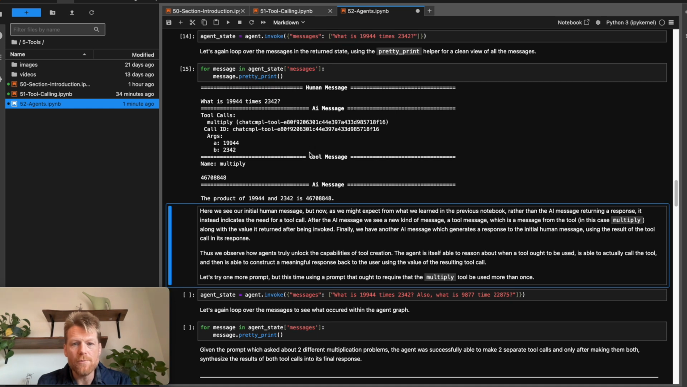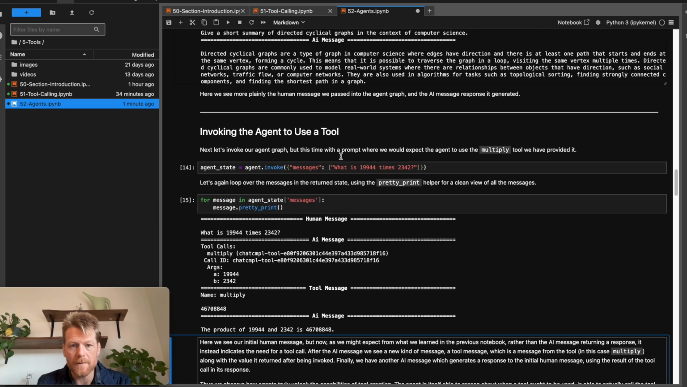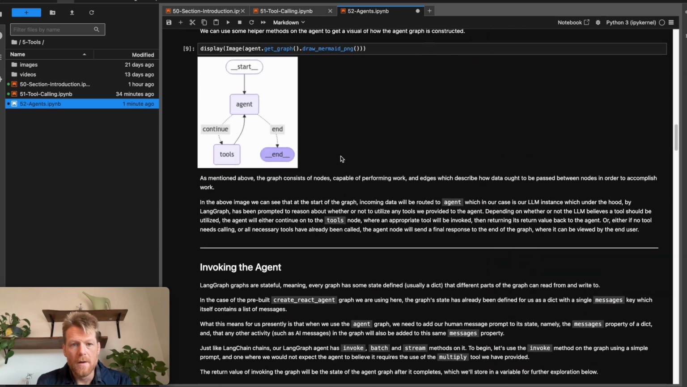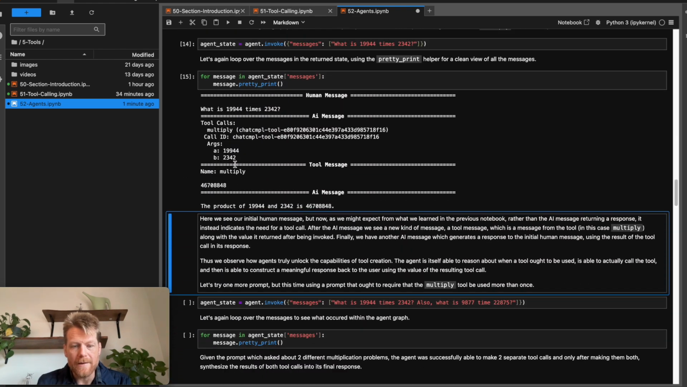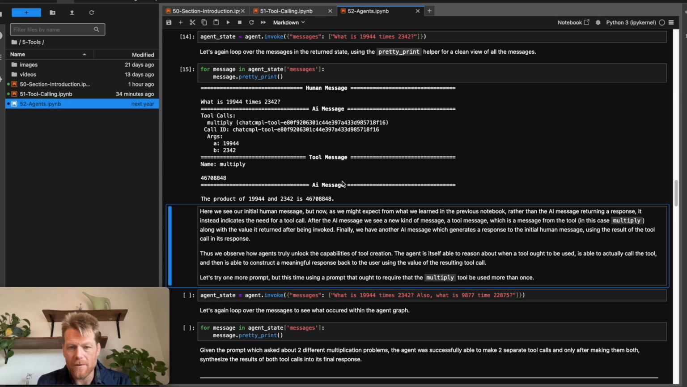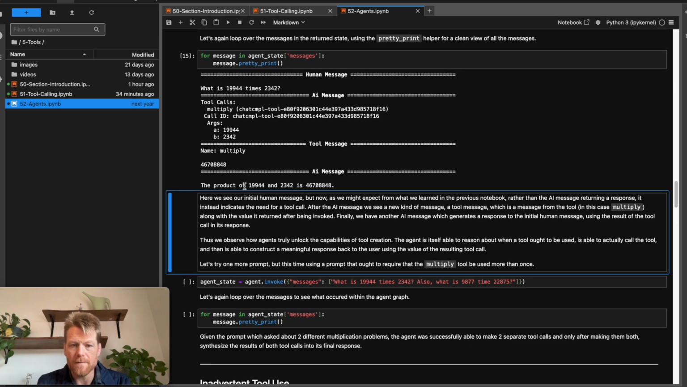And then we have a new kind of message, which we haven't seen before, called a tool message. And this, in fact, is the message from, if I come up here, this tools node, right? It's sending a tool message back to the agent. And this is coming from the multiply tool, and it's sending the result of calling the tool. And now we have a final AI message that states the product of 19,944 and 2,342 is this number, right?